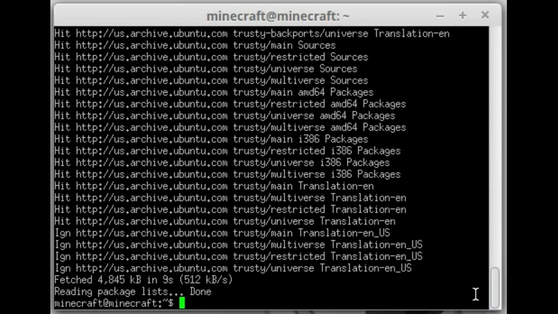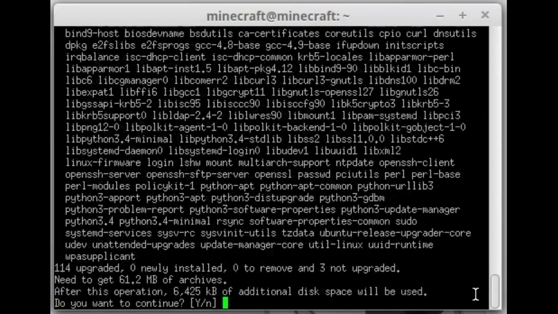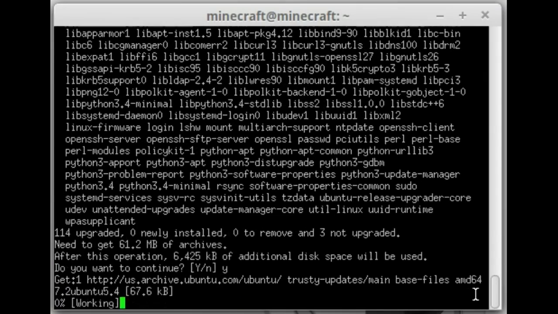Okay, now we're going to go ahead and upgrade our system. Sudo apt-get upgrade. This is going to install the stuff that's come out since you got your CD downloaded from the Ubuntu website.